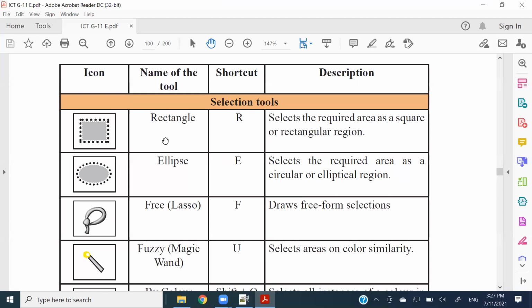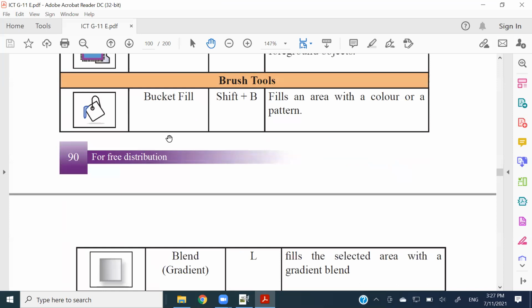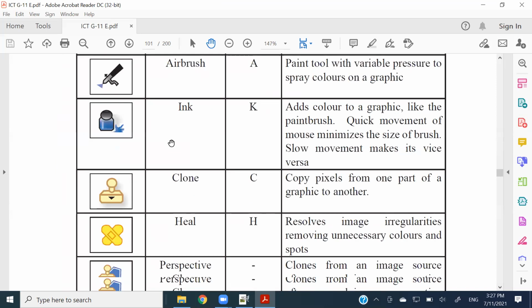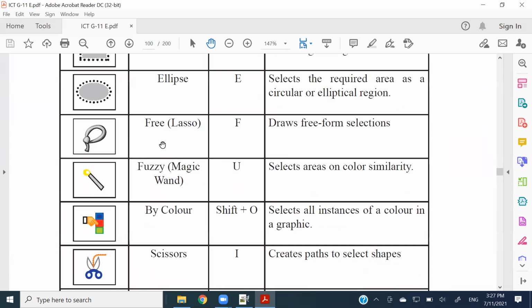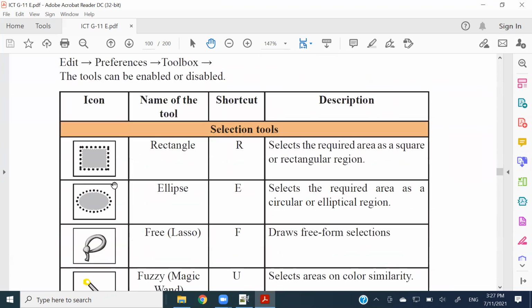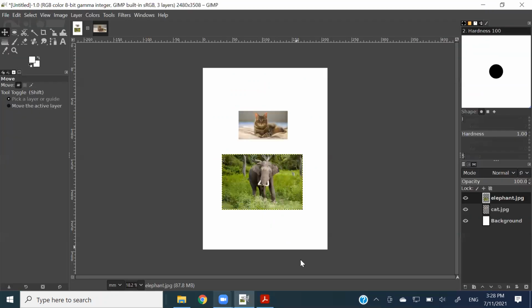Right now, the next tools. I told you about the move tool. The move tool is somewhere down over here. So these two are the selecting tools, right? If you want to select some portion of your picture in a rectangle manner or a circle manner, then you can use that particular one, right? So first you have to select a particular layer.